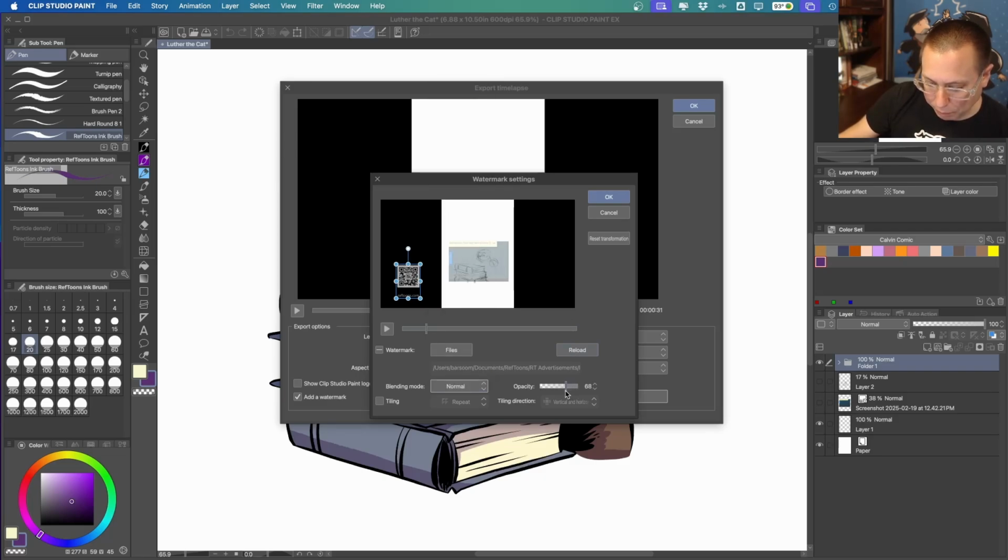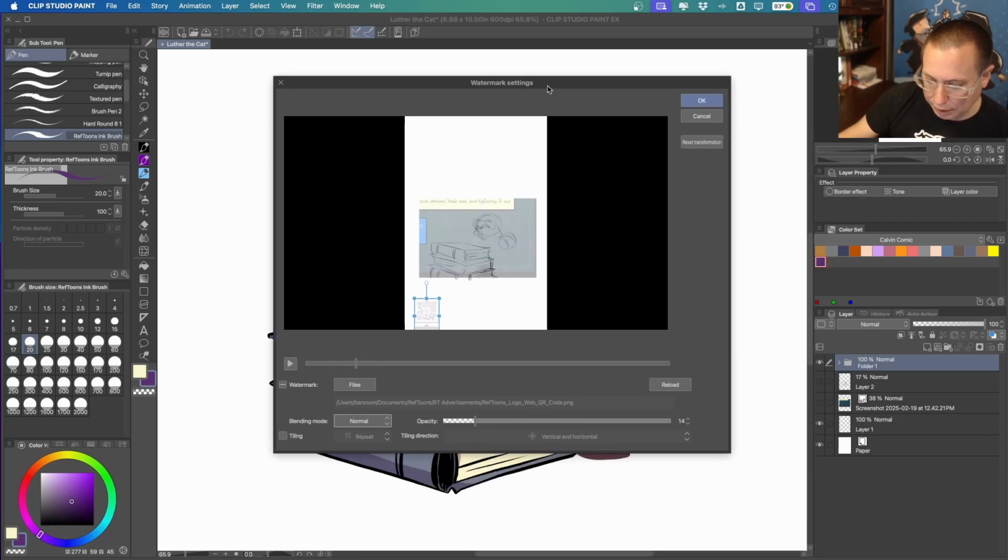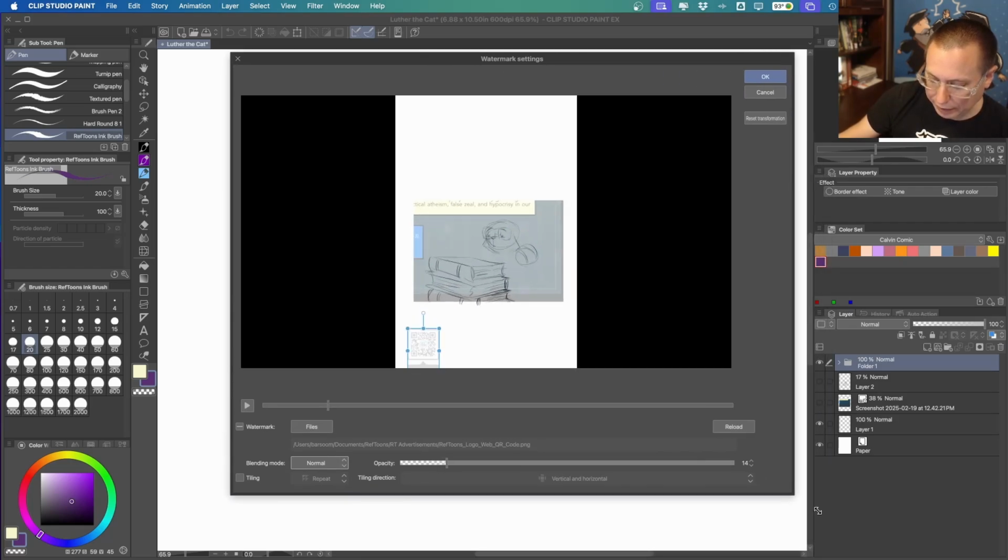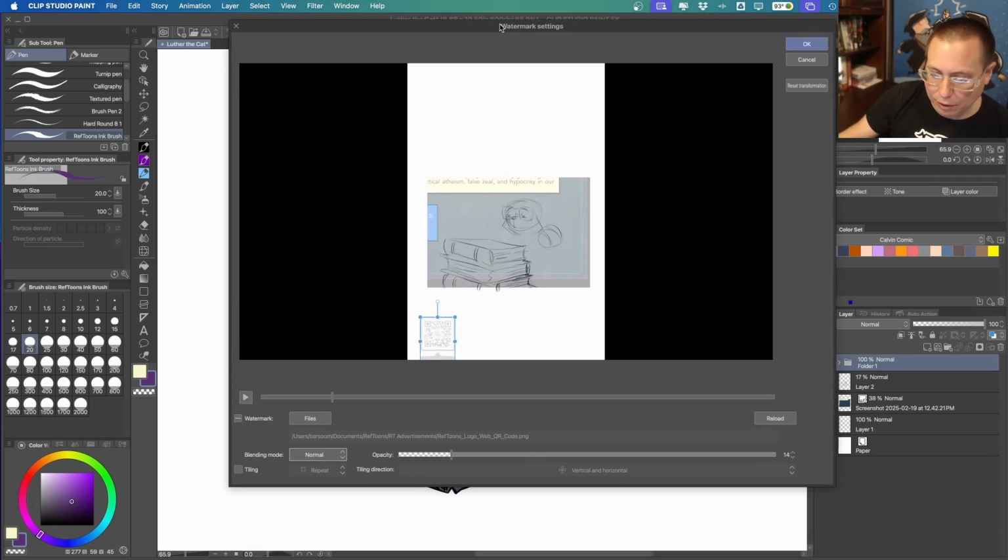You can even turn your opacity down if you want it to be somewhat transparent over top of your drawing. So you can put it in like the, whoops. Okay, you can resize this window too to make it a little easier to work with. Let's do that. So this is all just if you want a watermark on your time lapse.